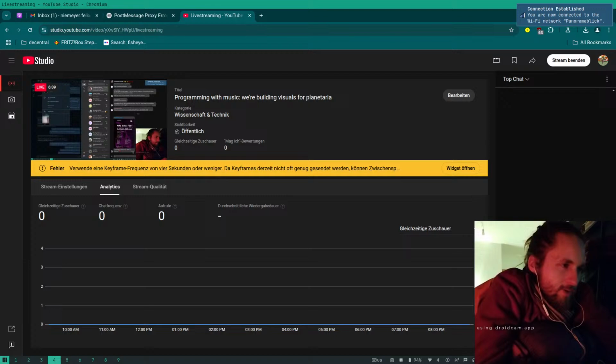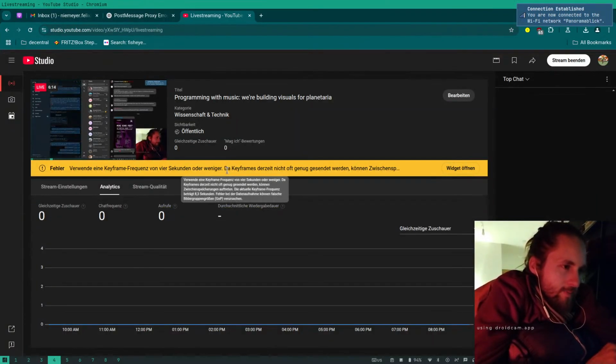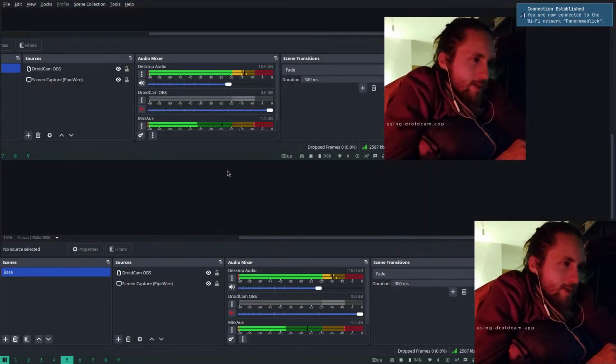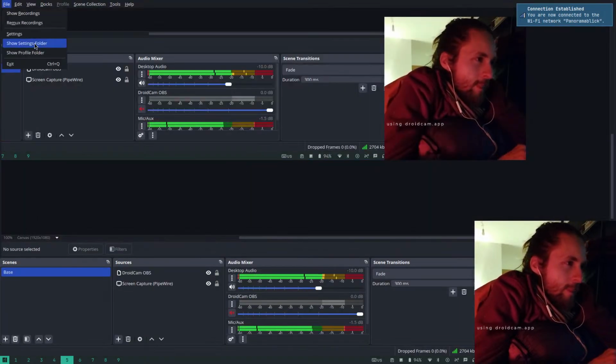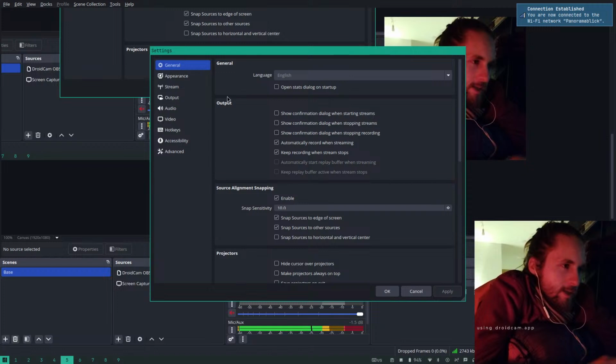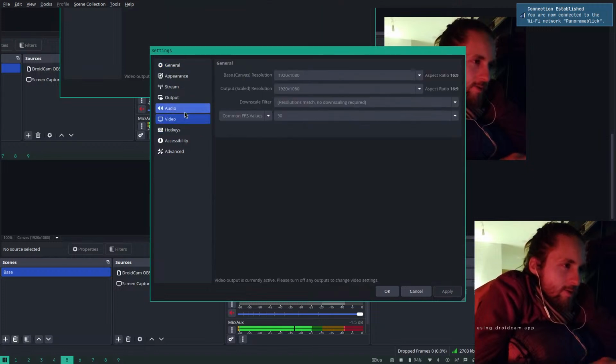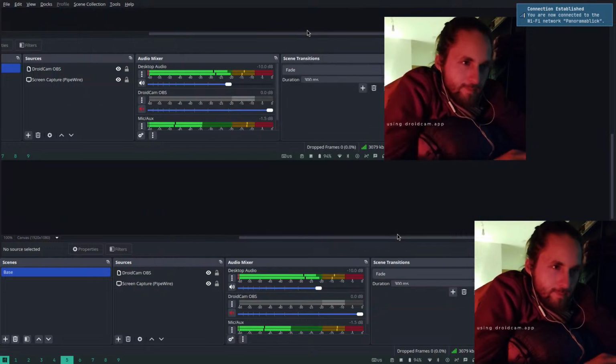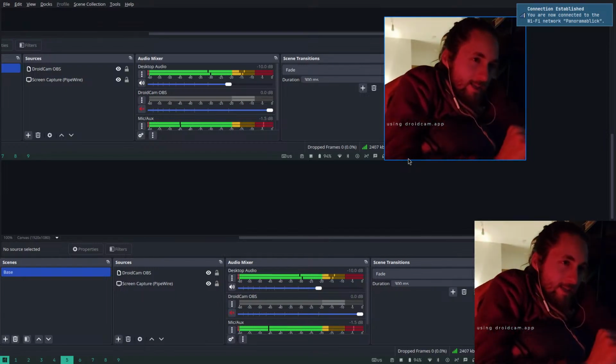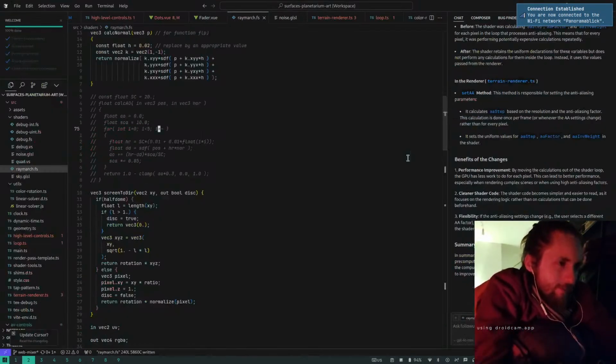Alright, controls. Oh, we have the same issue again, but I think it's fine. Settings, video, streaming, common FPS values. There's probably advanced settings for the stream when it's not running, but we don't care. It's fine.